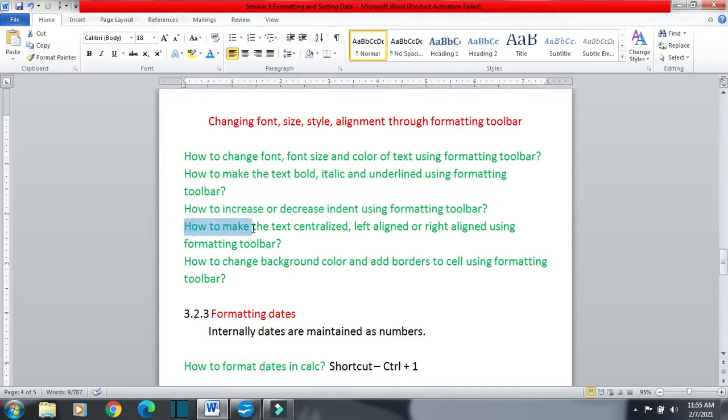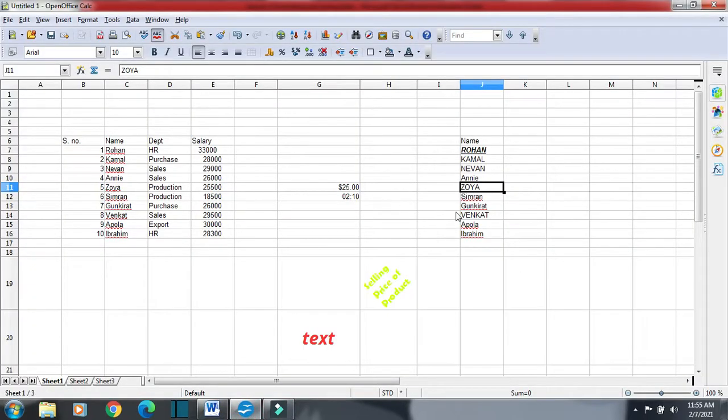Next is how can we make the text centralized, left aligned or right aligned using the formatting toolbar. Again we will come here, we have to change the alignment of the text. Right now you can see the text is left aligned. I can go for right aligned from here, align right. You can see it is now aligned right. I can go for center alignment, now it is aligned in the center, or I can go for left alignment. It is now aligned on the left side.